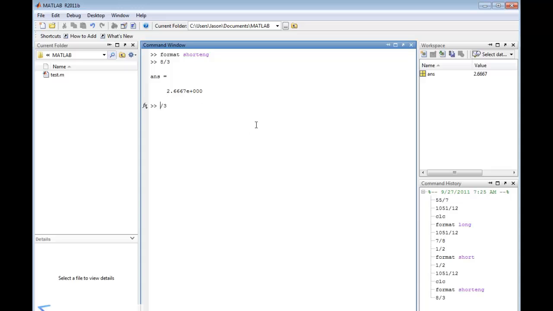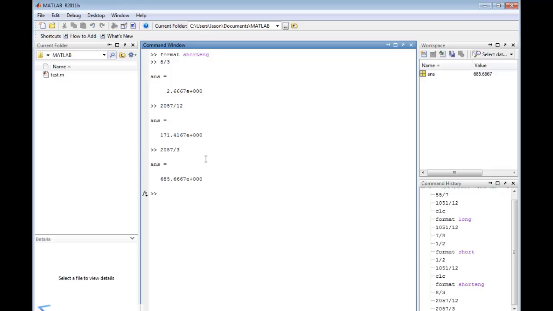But let's go up and do something like 2057 divided by, I don't know, 12, something like that. Well, let's go ahead and do it smaller. Let's do divided by 3. Now you can see in this case, the first computation, MATLAB gives us the decimal point after the first digit. In the next case, we get the decimal point after the third digit, and in the third case, we get the decimal after the third digit. So scientific notation is typically when you put the decimal after the first digit. What MATLAB's doing here is it's trying to give you an exponent that's going to either be 0, 3, 6, or 9.